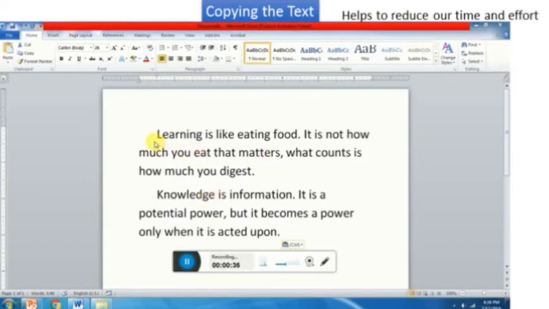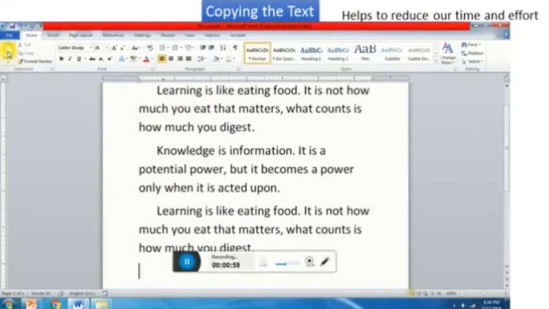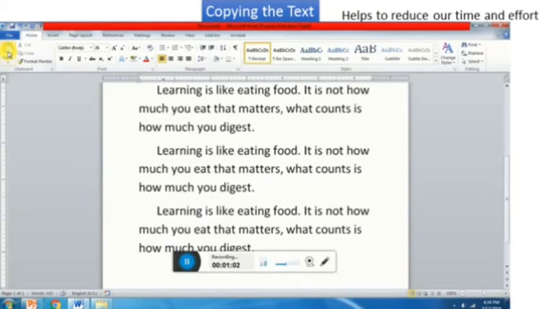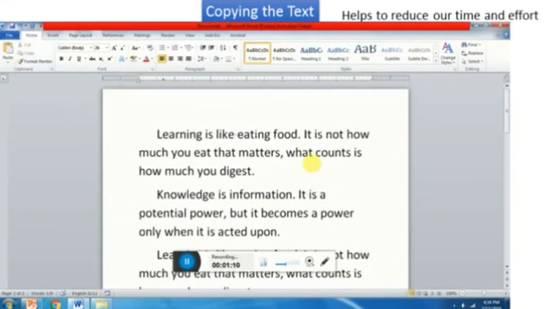Let us see how to copy and paste. You need to select the sentence you want to copy. Then click on copy from the clipboard section. You can notice that, unlike cut and paste, the sentence is not getting erased. Now place the cursor where you want to paste this sentence and click on paste. You can click on paste as many times as you want to paste the sentence. As I told you, you can copy the text from one document to another document also.